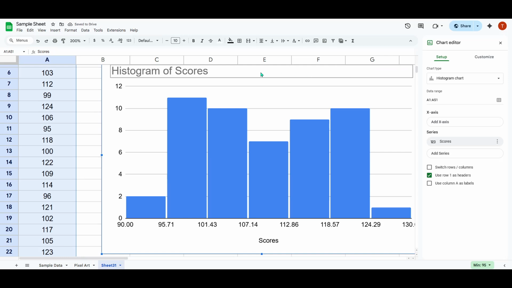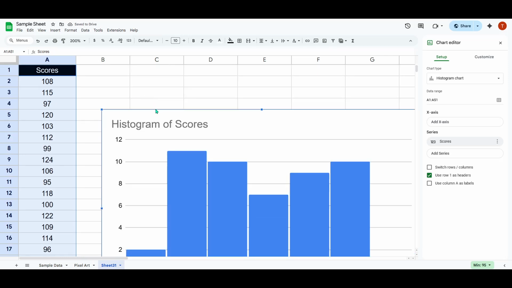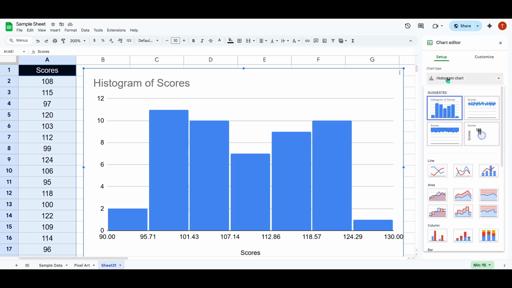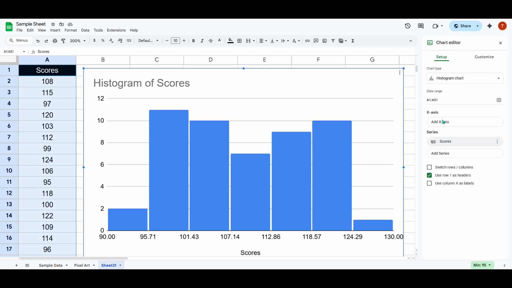Now, sometimes Google Sheets may be spot on and instantly provide you with a histogram, but there are instances where it might not happen. If it deviates and suggests a different chart type, don't worry, you can easily change it back. Over on the right side of your screen, you'll notice a chart editor under which there's a setup panel. It's here where you can modify and tailor the chart to your needs.